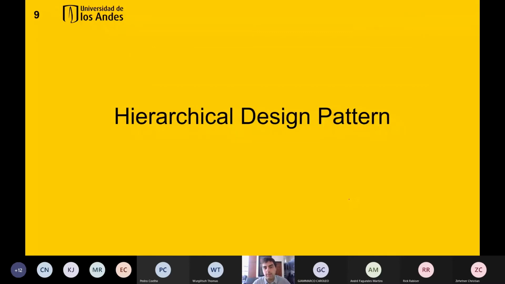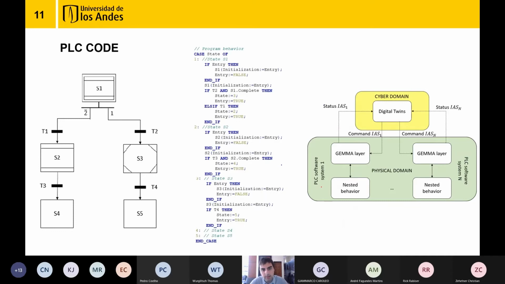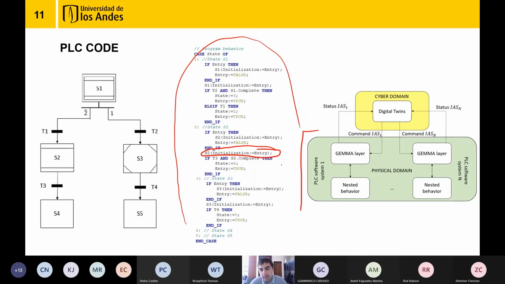And then from this representation, we identify a hierarchical design pattern to generate PLC code in a hierarchical way. In the paper, you can find a simple specification of a GEMMA GRAFCET representation, and then we see how we can generate the PLC code. So from a software architecture perspective, we have a GEMMA layer, which is the high level, and this is going to invoke the nested behavior, which is going to be written by means of function blocks. You can see the code implementation of the GEMMA layer, and for example, we can notice that when a state is active, it invokes the representation of the nested behavior. So at the end, we are able to implement this hierarchical PLC code.